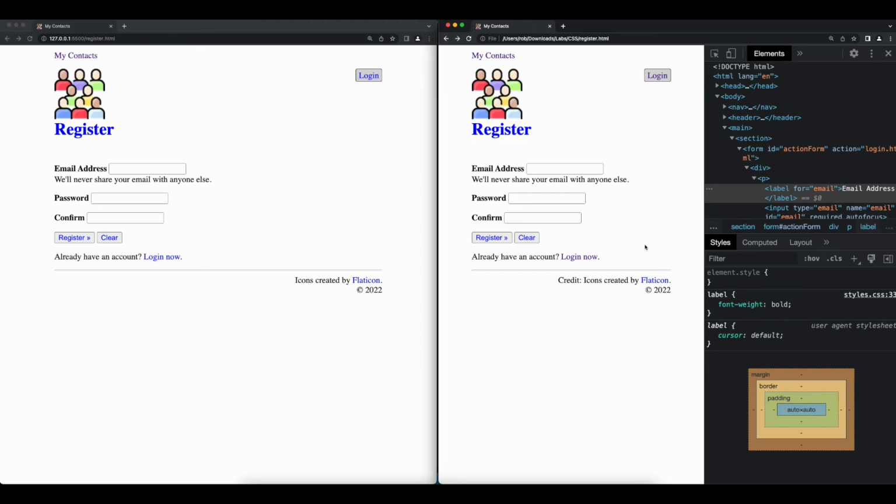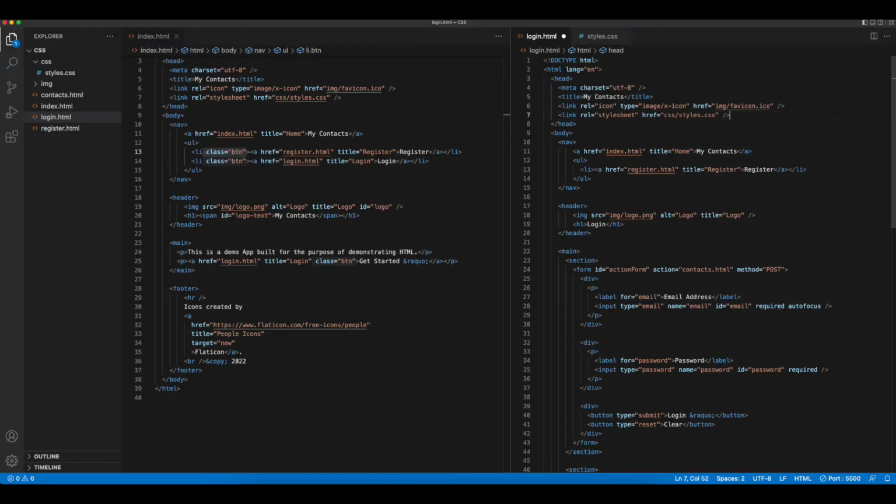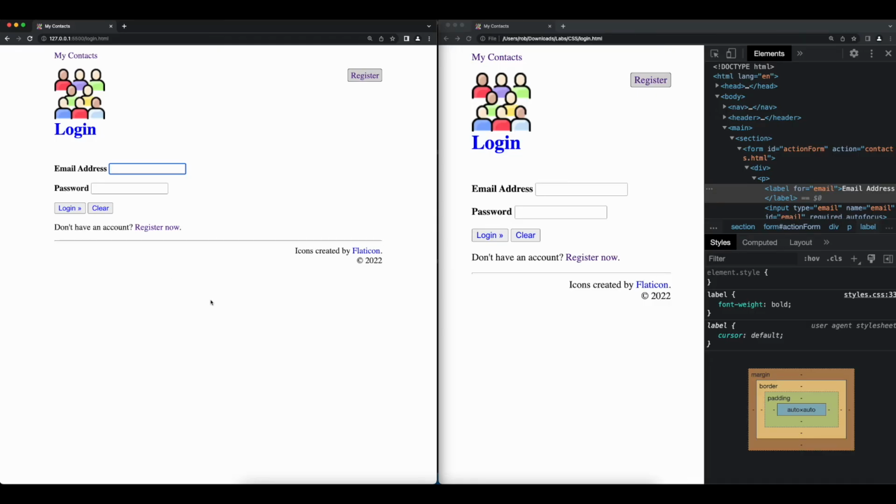So from here, let's move on to the login page, and start by including the CSS file in the login.html. So I'll add the link for the CSS, and while I'm in here, I'll also add the class of BTN to the list item in the nav. I'll add the ID of logo to the image, and I'll wrap the login text in the span with the ID of logo text. I'll save the page and go back to the browser, and now our login page is done. So that brings us to the final page, which is the contacts.